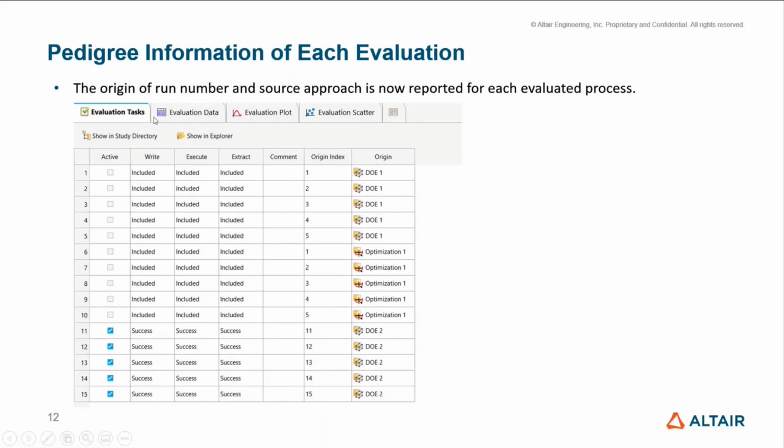Okay, another development, or new introduction, is the pedigree information for each evaluation. So for each round, HyperStudy is now reporting the origin of the IDs and the source approach. These two extra pieces of information can be really handy in certain scenarios. For example, you can filter the data based on their source approach, or you can sort them based on their origin source approach. Or when some runs are filtered further down at the post-processing step, the original runs are still kept, so they are not lost.